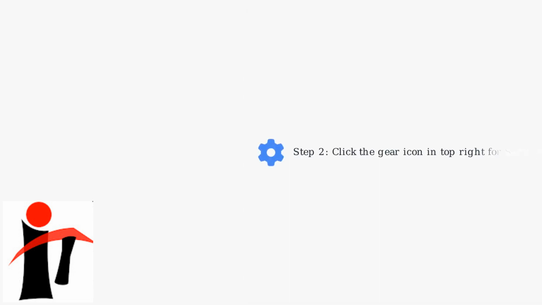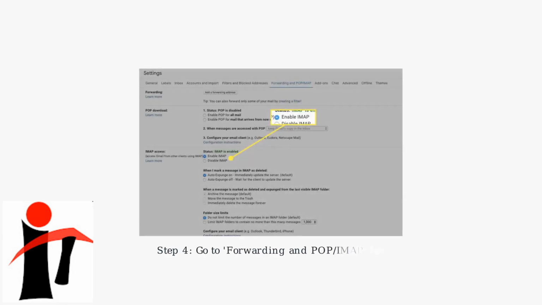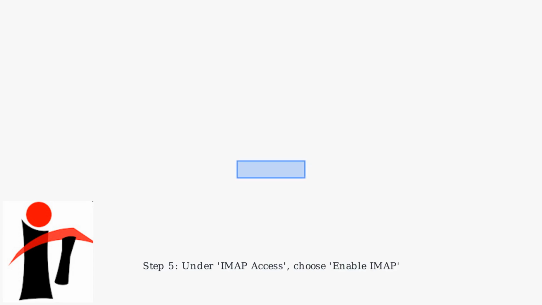Click on the gear icon in the top right corner to access Settings. Then select See All Settings to access the full Settings menu. Navigate to the Forwarding and POP/IMAP tab in the Settings. Under the IMAP Access section, choose Enable IMAP and save the changes.